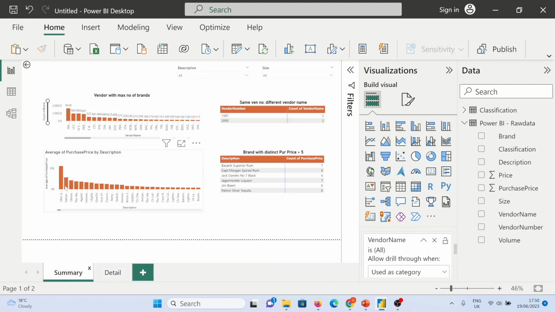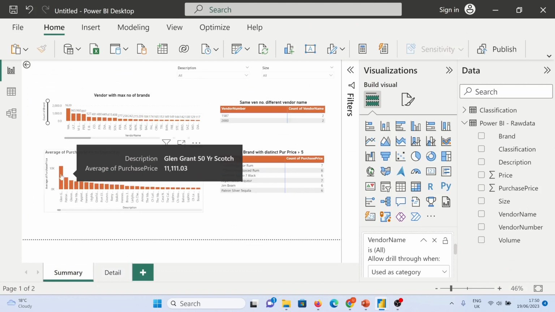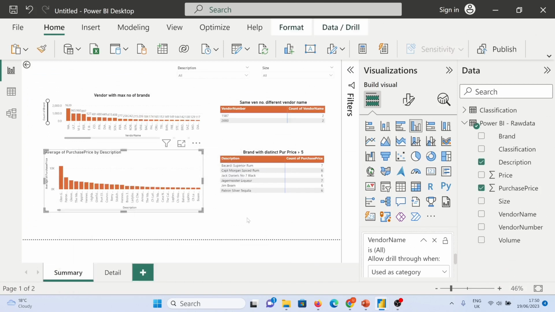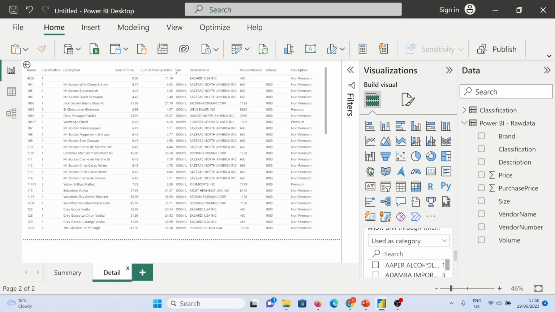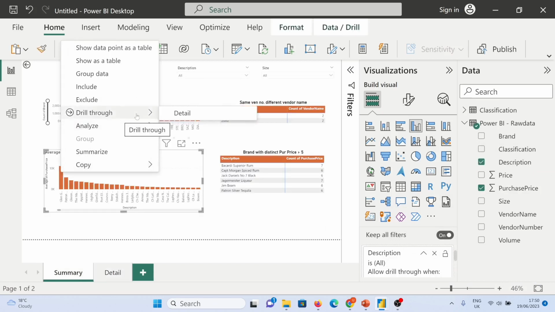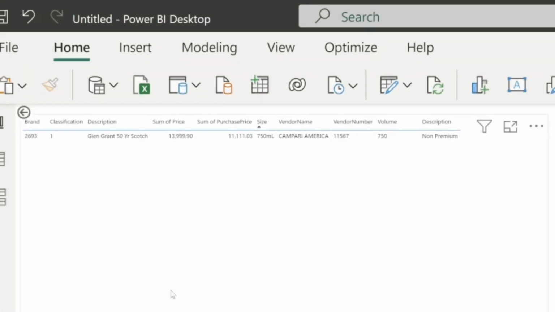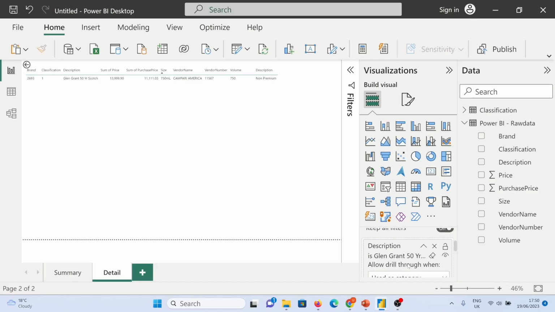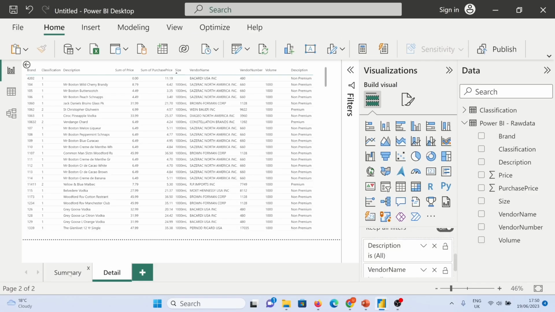Now if you take, say, brand, this is a brand name, right? Okay, there is no drill through for that. But if you want to add a drill through, you have to follow the same logic, and you have to add the brand description here. So now if you want to drill through by brand, you have a drill through. You click detail, it shows you only that Glen Grant brand. You got the point, I believe. If you want to remove this, you can clear this filter. So that's the drill through.